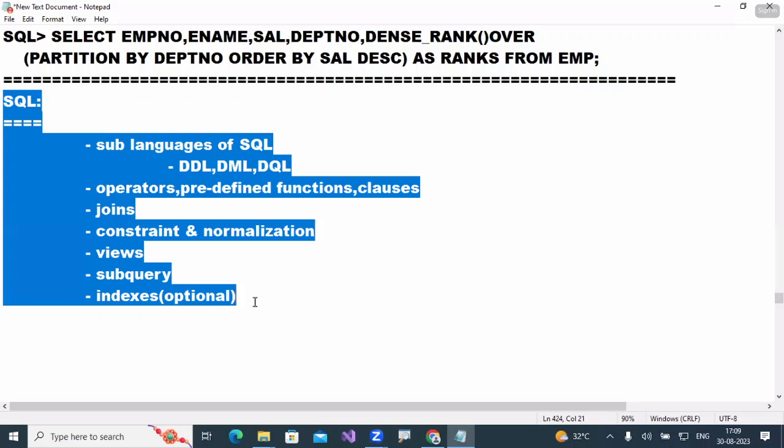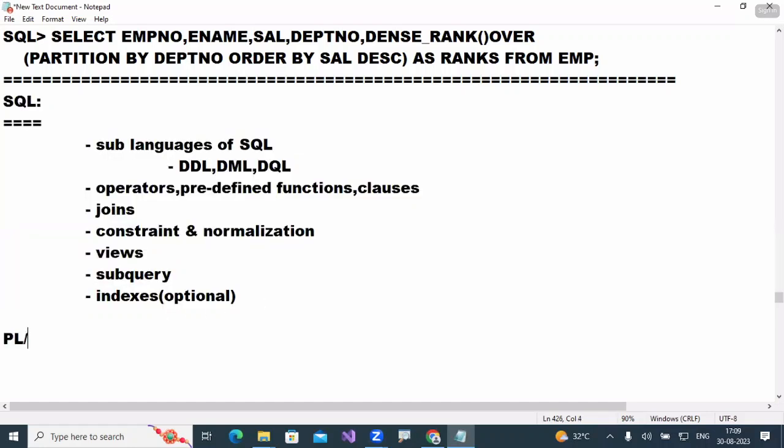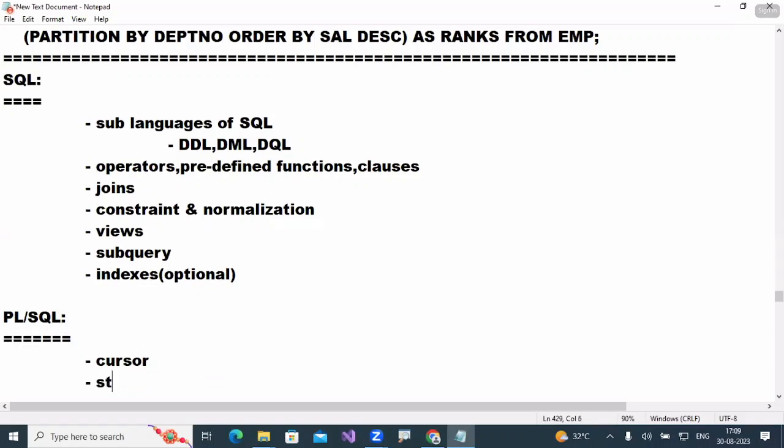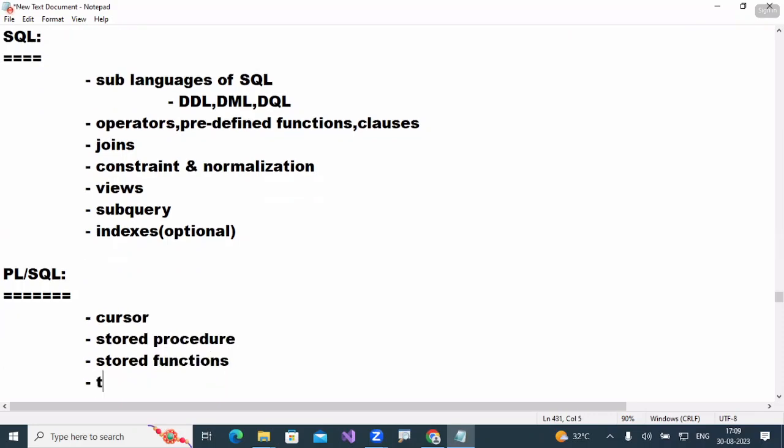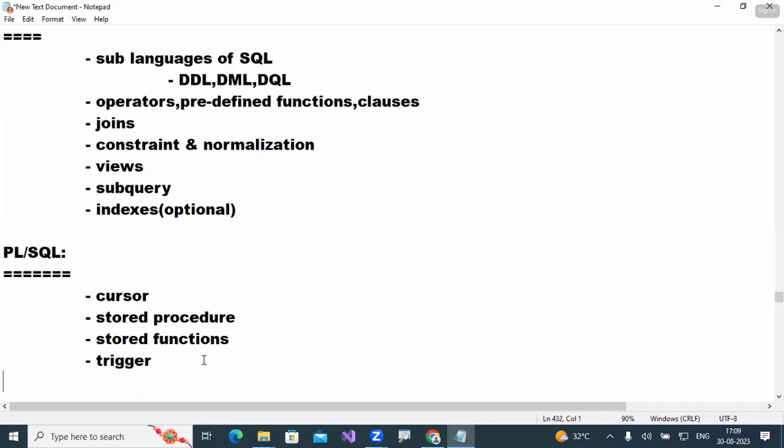If you have very strong knowledge of these topics, you can do any project in Java along with JDBC concepts. And you can easily understand JDBC topics when you go to the advanced Java classes. Now, what about PL/SQL, sir? In PL/SQL, there are very, very few topics. The first one is cursors. Next, stored procedures. Next, stored functions and triggers. That's it. These four topics are enough.